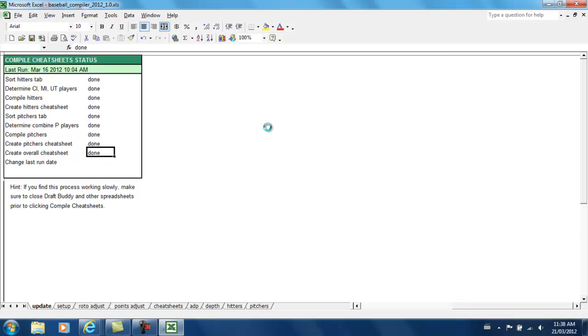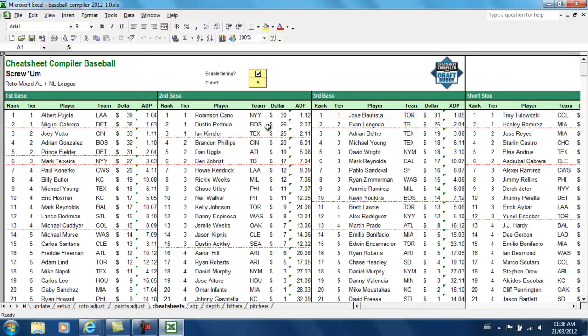You may notice it's slow sometimes. Often that's because you've kept other Excel files open. That's why I made sure I closed Projection Pal before I got to that stage. And you can see it actually worked fairly quickly. And this is in an older version of Excel as well.